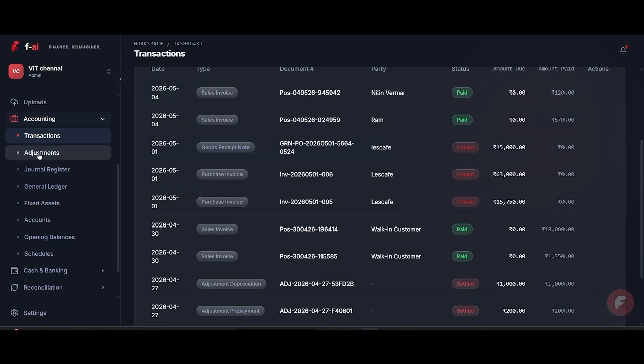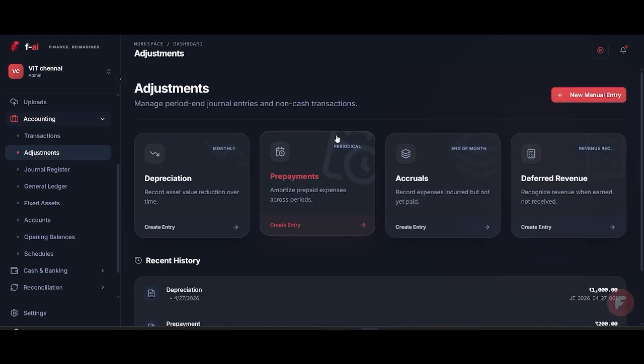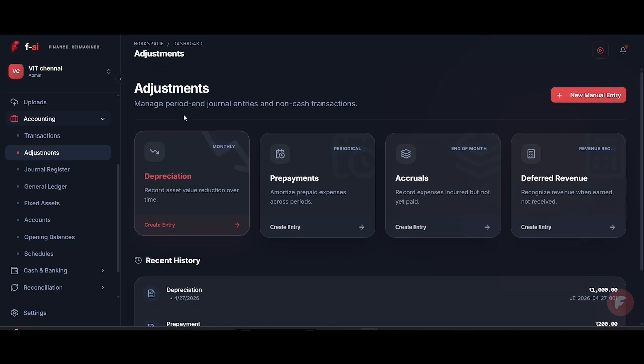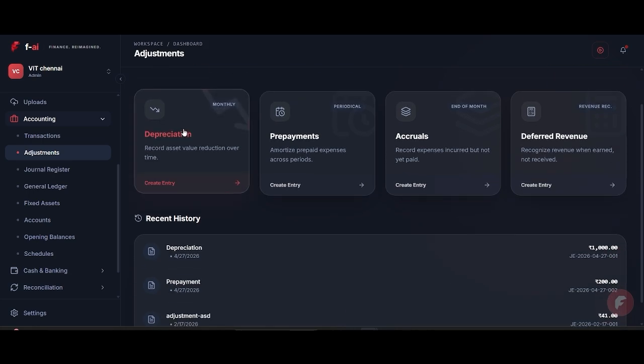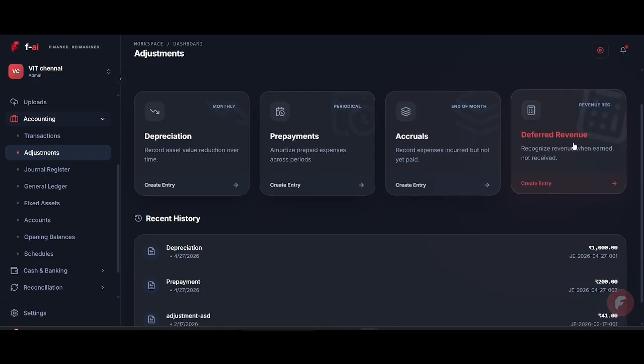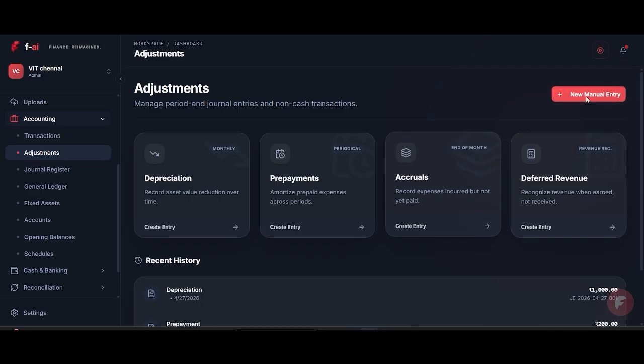Next, move to adjustments. Here, you can manage period and journal entries and non-cash transactions. Create entries for depreciation, prepayments, accruals, and deferred revenue. You can also add manual journal entries and view recent history.